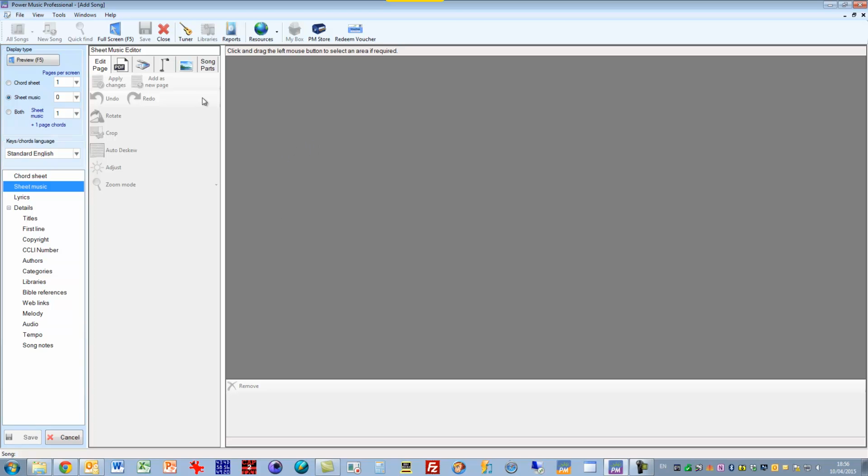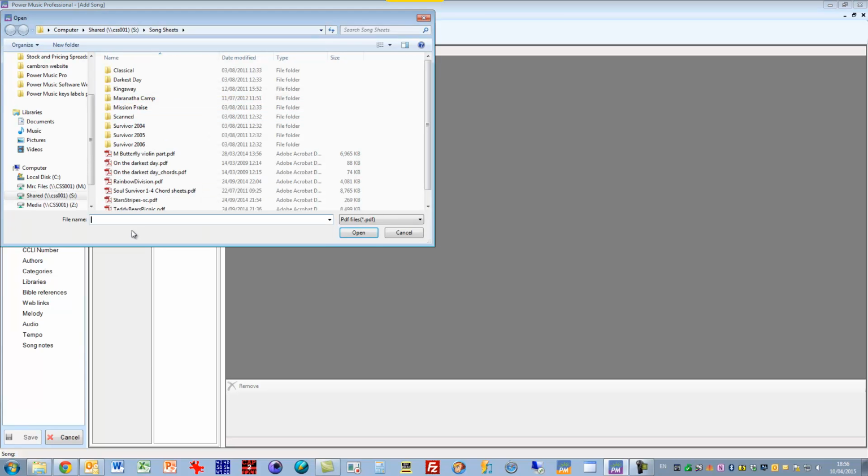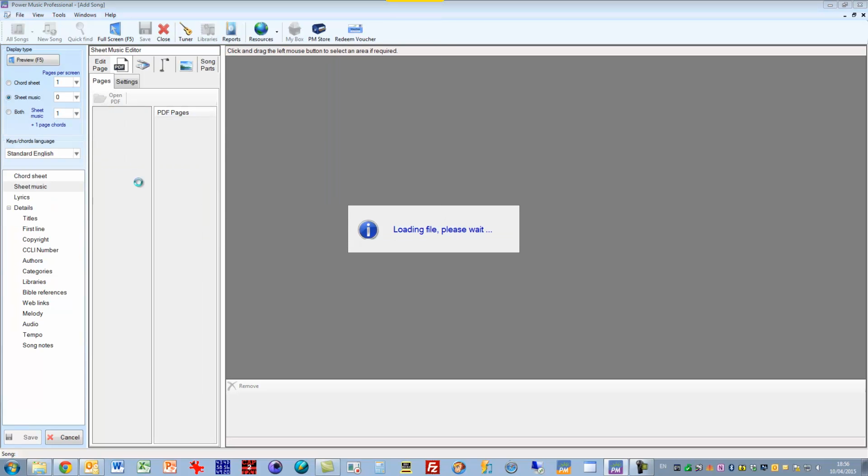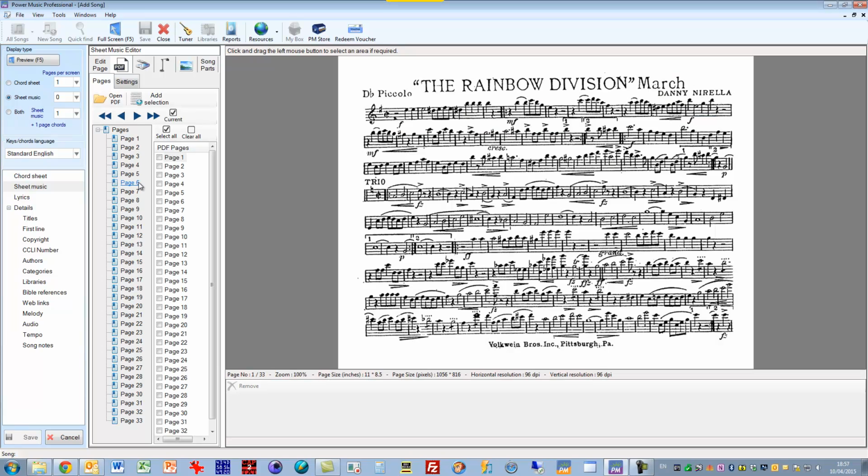So, the first part I'm going to put in, well, I'm going to go and load up the piece of music first of all. So open the PDF, and it's called Rainbow Division. It's a march, and there's lots of different parts to it. So the first part here is D-flat piccolo, and I'm going to put that in. So I'll select that page, and I'll add that selection in. Notice it appears down here now, and that's the first part put in.